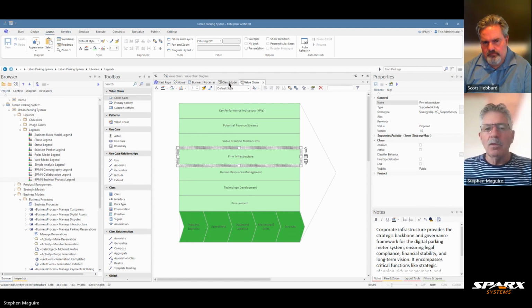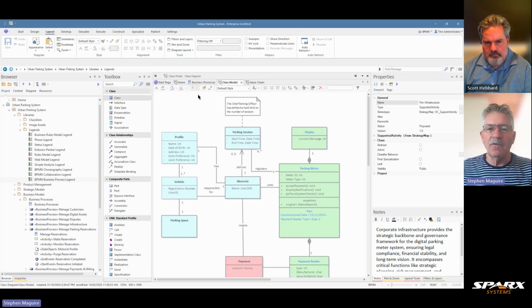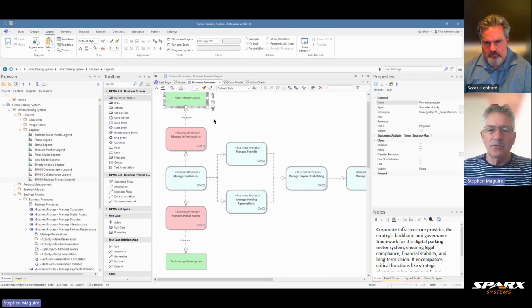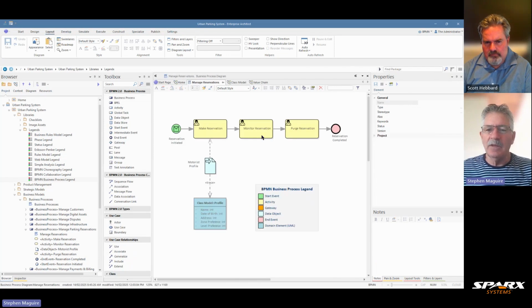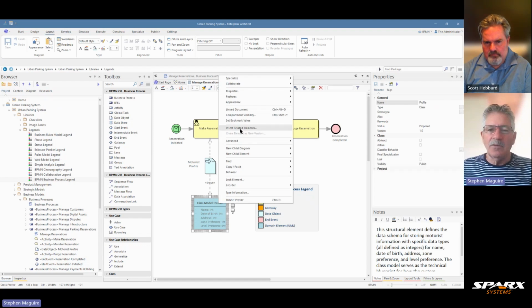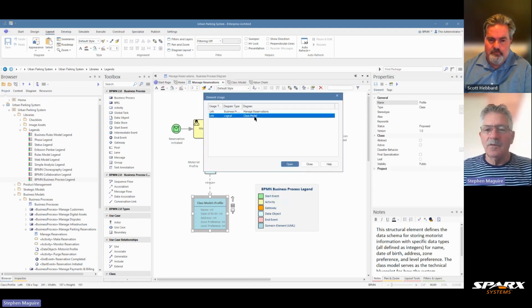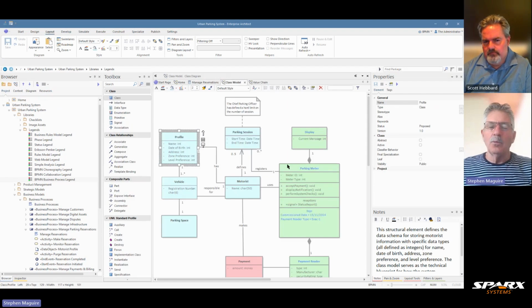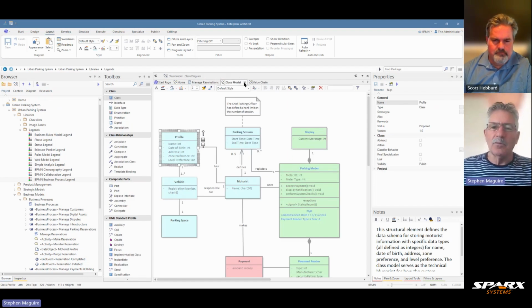So we've linked across from class models because we had our profile as well. If you remember that, we can drill down again onto managed reservations here. So we can just keep drilling down there. And this element, remember, came, if we look at that again, we say, find in all diagrams, and we can say, look, it's in the class model as well. So we're linking all these models up.